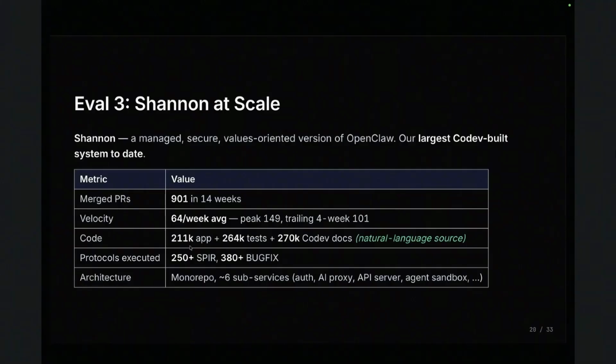But what I want to draw your attention to is how that's broken up in terms of the code base. So there's the actual code itself. That's about 200,000 lines of code. On top of that, we have even more tests than code, right? Again, remember the tests are the backstop. So we have more test code than we actually have code.